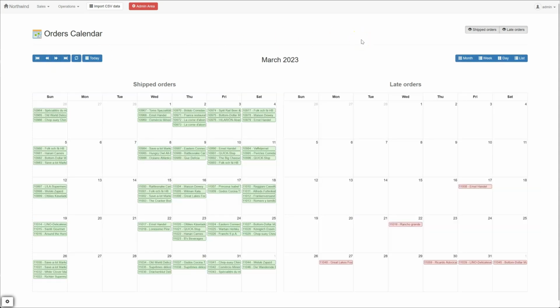Okay, we can now see two calendars side by side. The shipped orders calendar displays the shipped orders in green, and the late orders calendar displays the late orders in red. At the top right, we have buttons to toggle the visibility of each calendar.